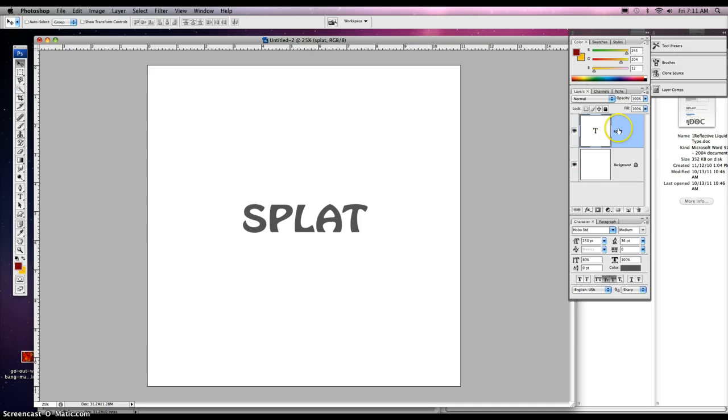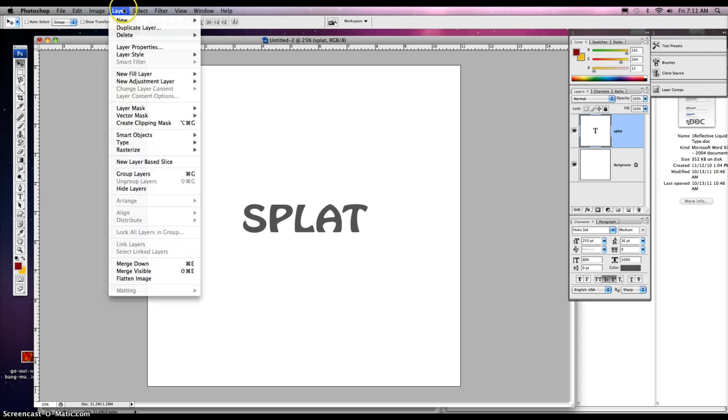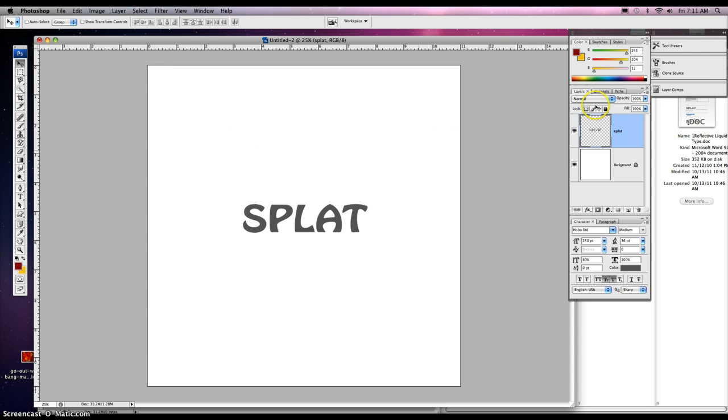Okay, right now we have a type layer. We are going to rasterize this by going to Layer, Rasterize Type. It's going to turn it into an object layer. Next step is to take the paintbrush and we're going to paint in some dots around this to give it some kind of splatter effect.